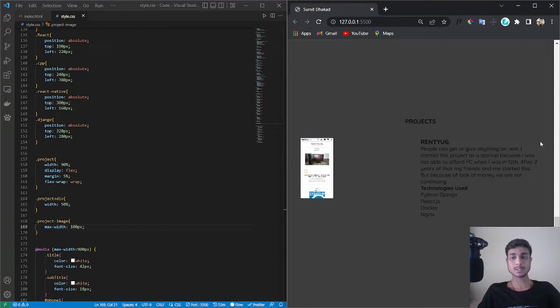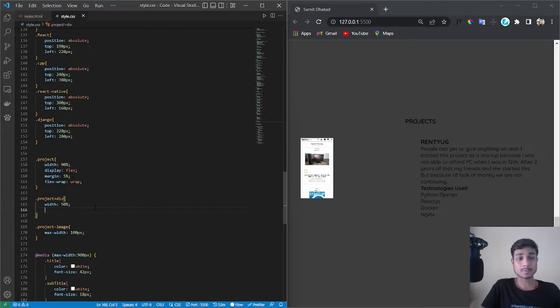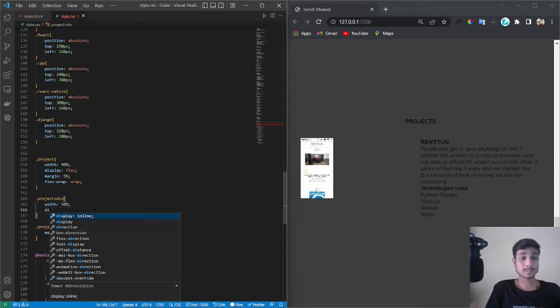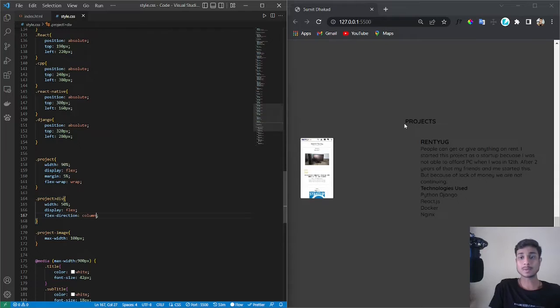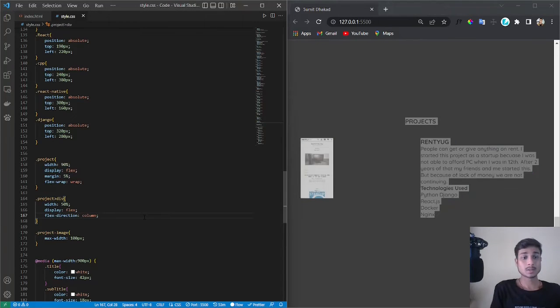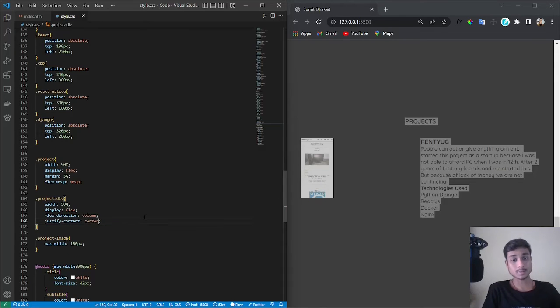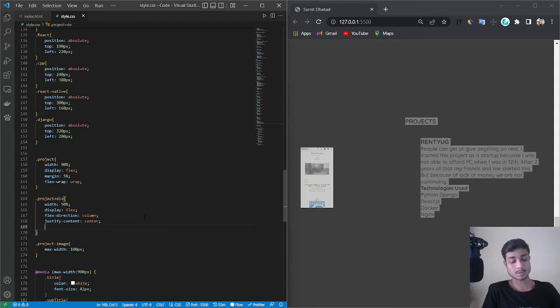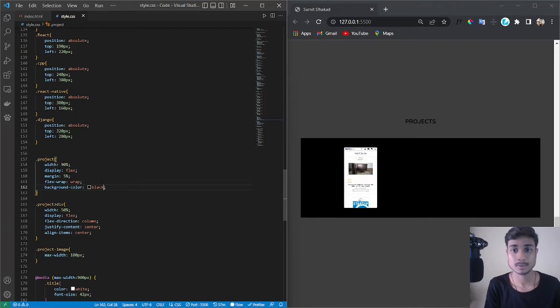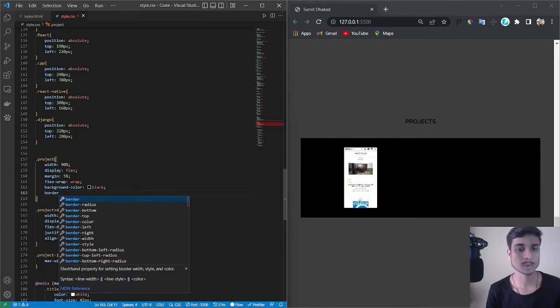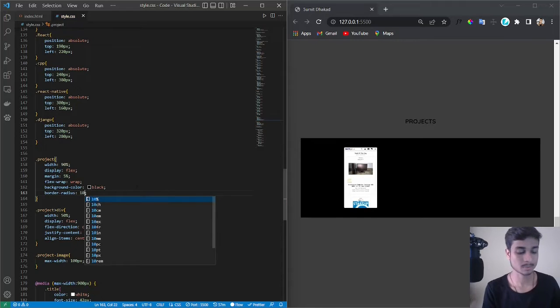It's 50%, it's 50%. So I want to say that it should also be display flex, and everything should be in center, and flex direction should be column. So we will get these things like this, but we need everything in center. So I will say justify content center and align items center. Black, and border radius should be 10 pixels.